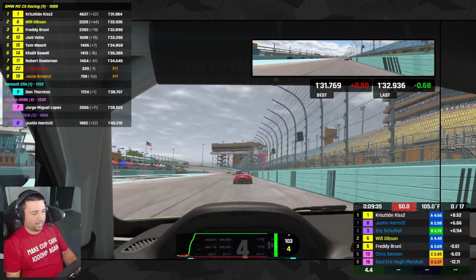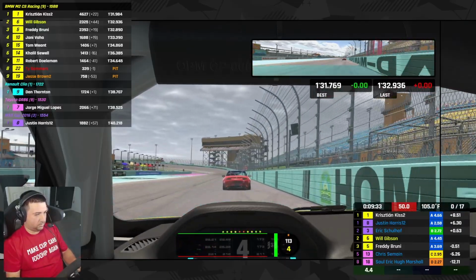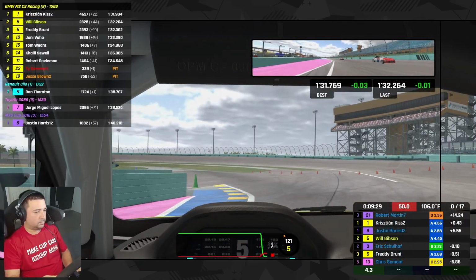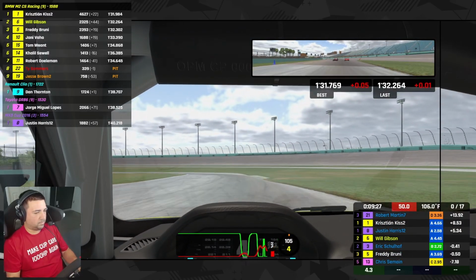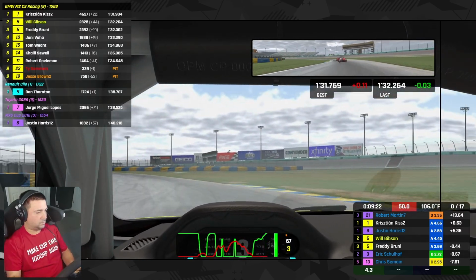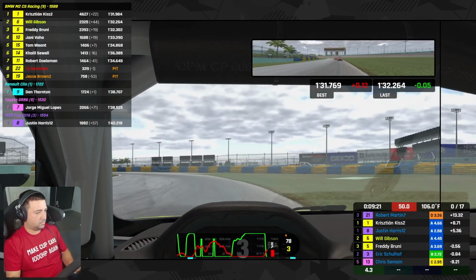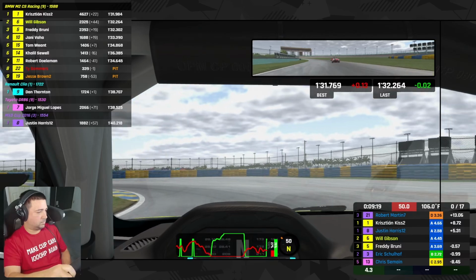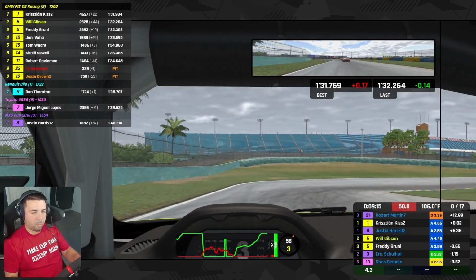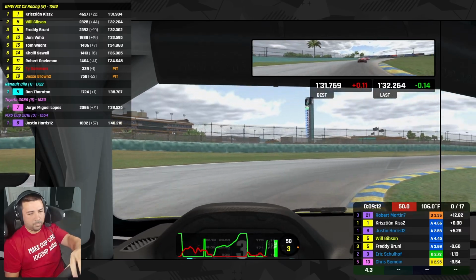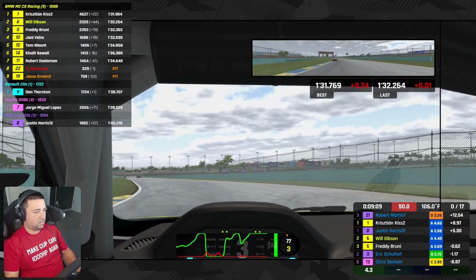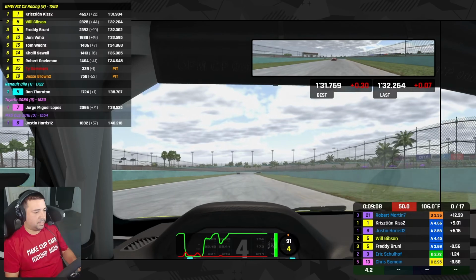Got too aggressive there. Right side, clear the right. Can I just get like one corner where a lapper holds up Freddy behind us?